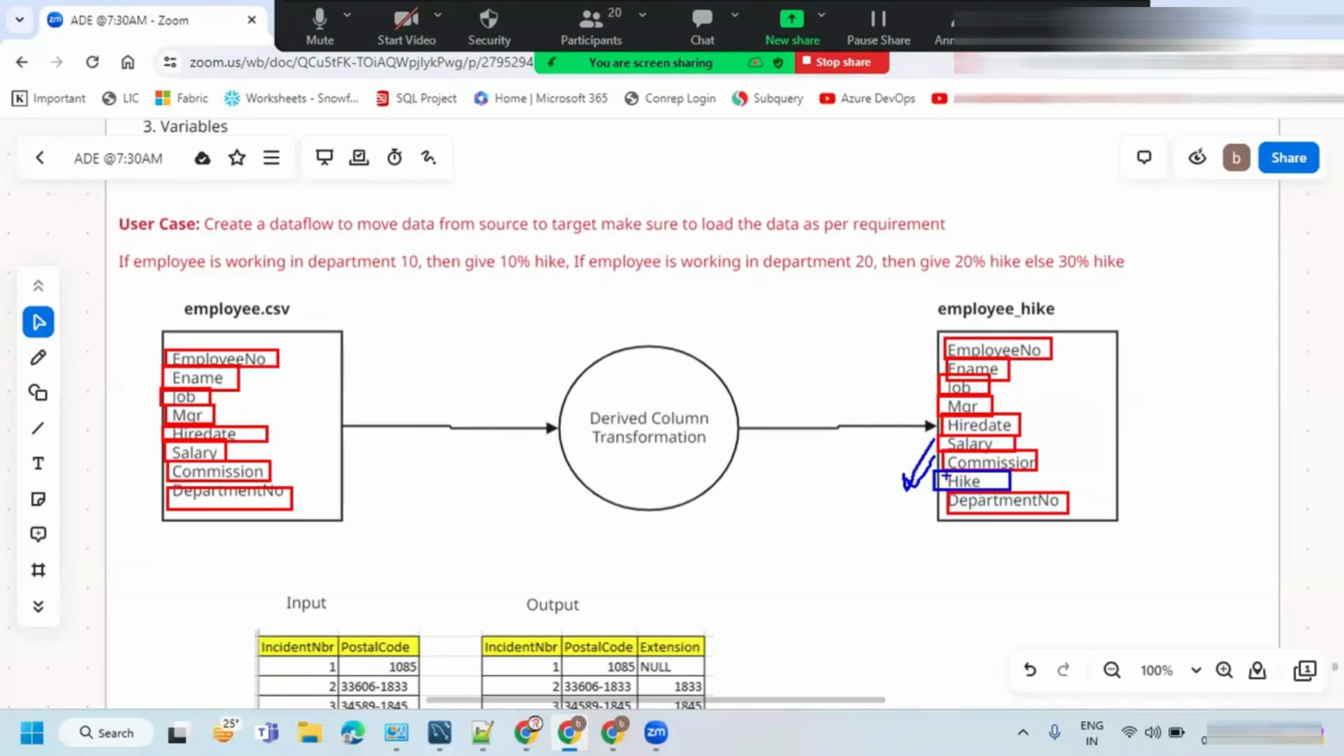Okay, so if you want to define this height, then definitely we need to know the definition of this. If you observe this use case, create a data flow to move the data from source to target and make sure to load the data as per this particular requirement. If an employee is working in department number 10, give 10% height. How can you define this height? Depends on your salary. You are going to define it.